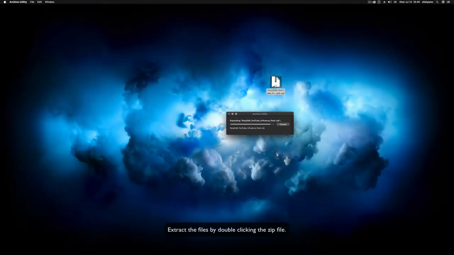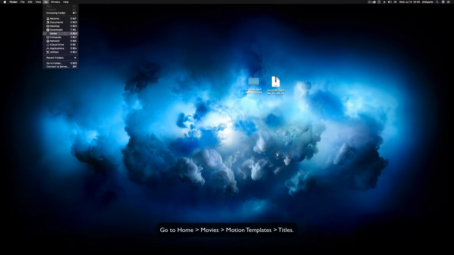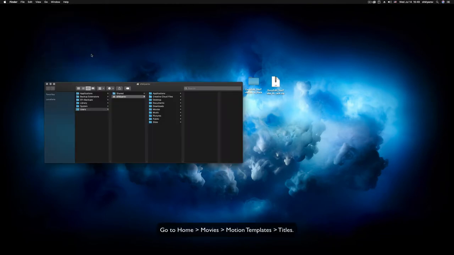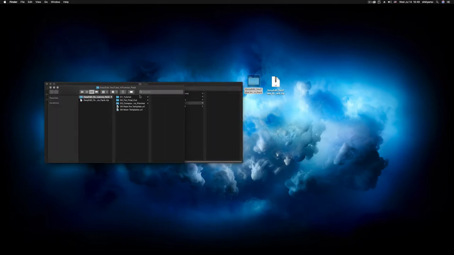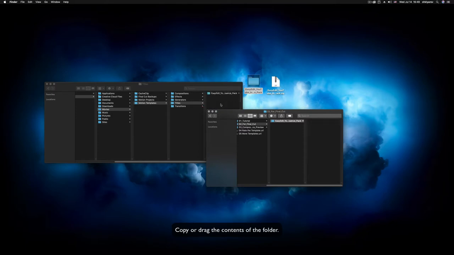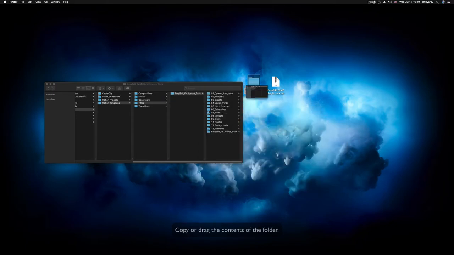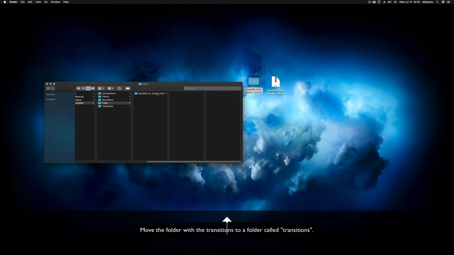Extract the files by double-clicking the zip file. Go to Home, Movies, Motion Templates, Titles. Copy or drag the contents of the folder. Move the folder with the transitions to a folder called Transitions.